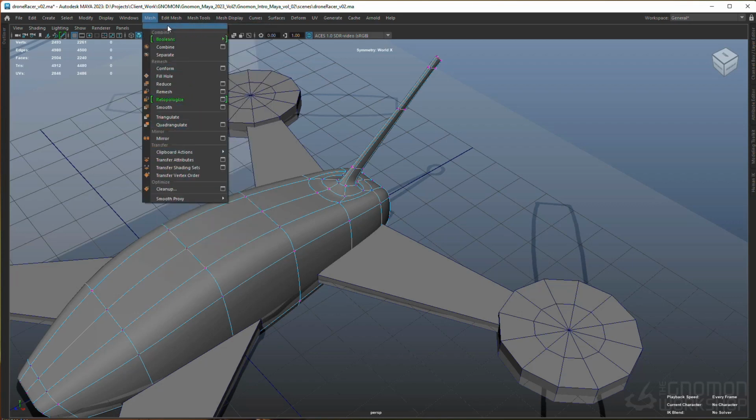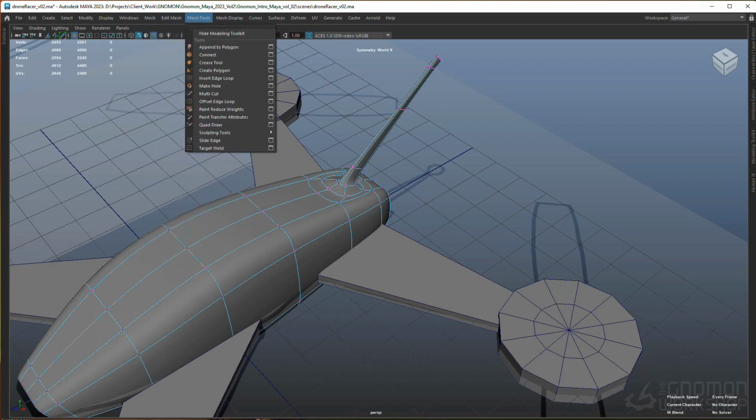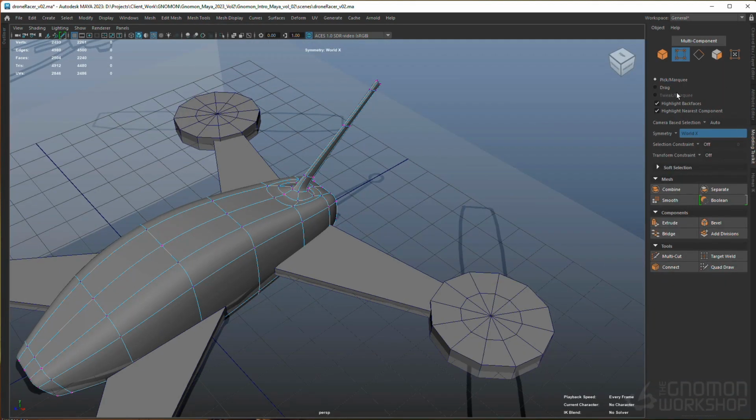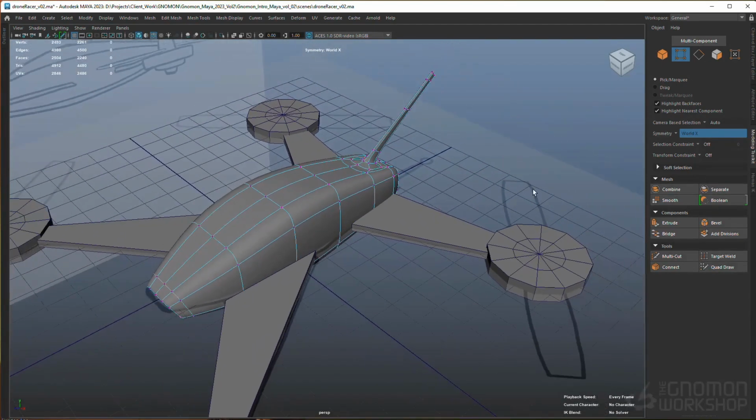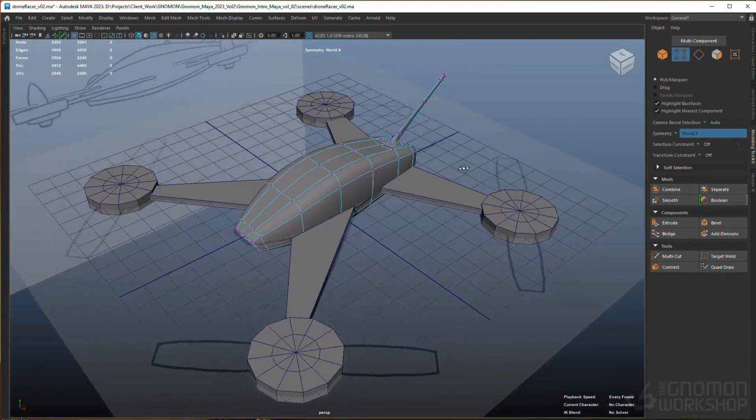And then, of course, on top of this, we also have the modeling toolkit, which is a nice, convenient way to get many of these same functions. We'll go into this in more detail in the next video. But the point right now is I want to show you how to get to all these different tools so you can actually get some modeling done.